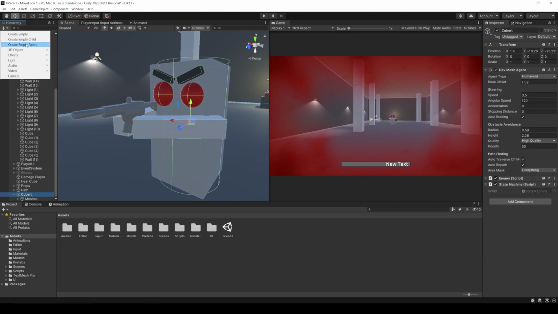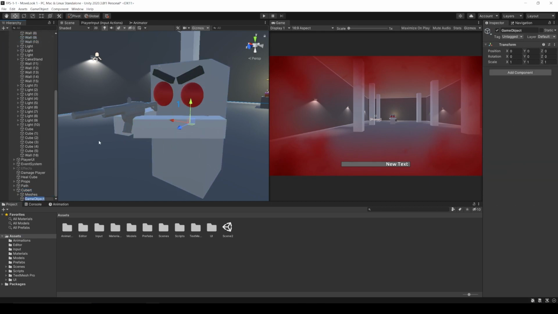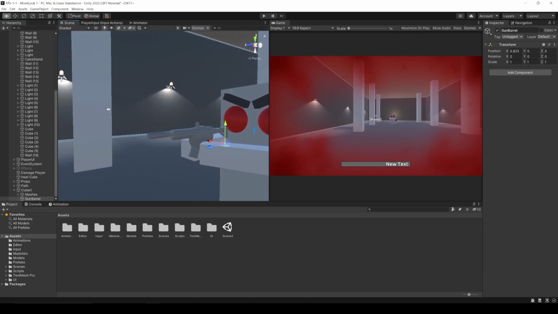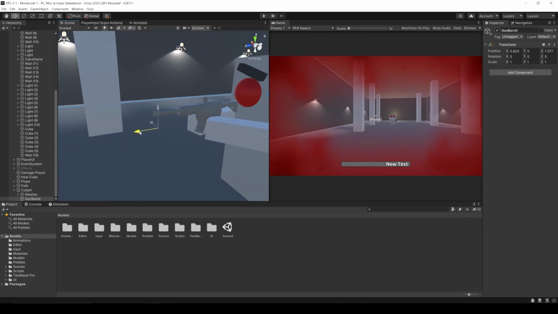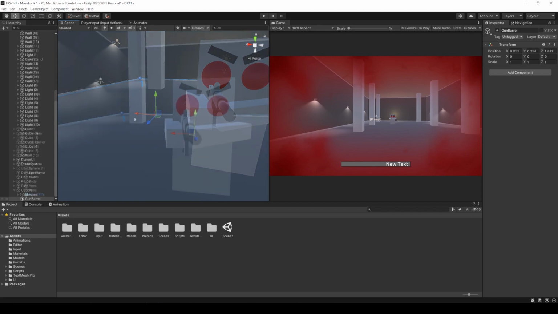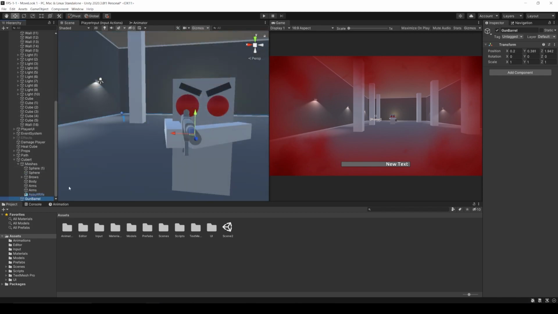Now let's create another empty game object under Qbert, and we'll name this gun barrel. We want to pop this at the very end of the gun where we want our bullets to spawn. Make sure that's parented underneath Qbert. And now we'll head back into the code.